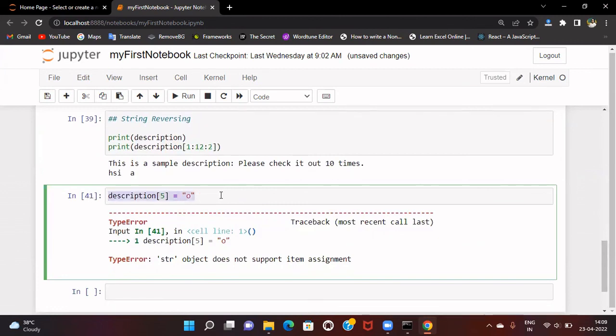So these are the basic things about strings. We will discuss the other things in upcoming videos.